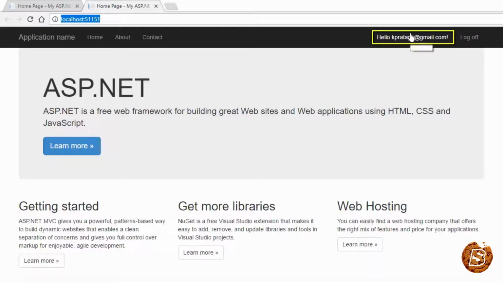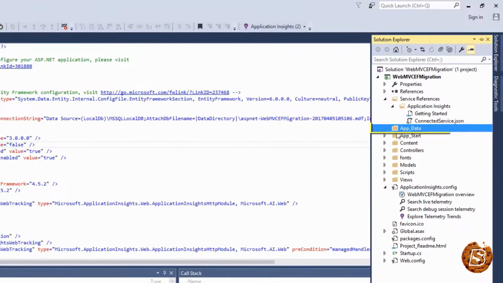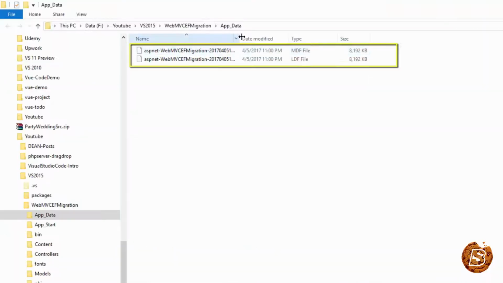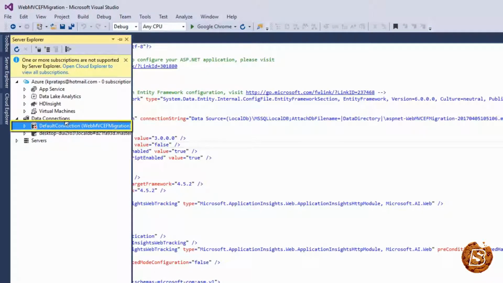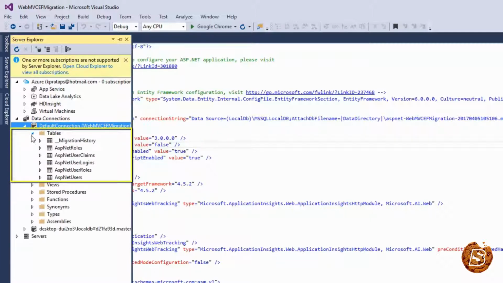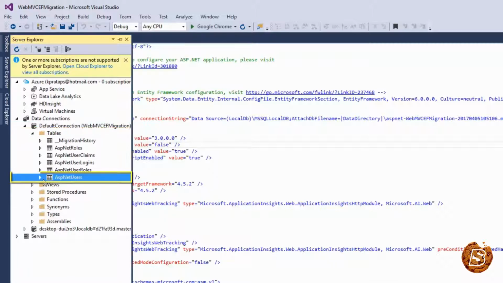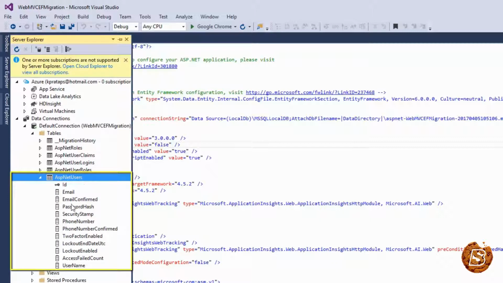As soon as we create an account, the tables will be created inside the App_Data directory. Now I'll go inside the Server Explorer, and you can see that the default connection is now available over here. So you need to create the account, and only then do the tables get generated. Now if I go inside the Tables directory, I have all these tables coming up. If I explore this AspNetUsers table, I see all these column names are present.